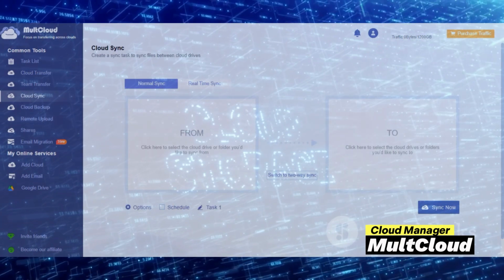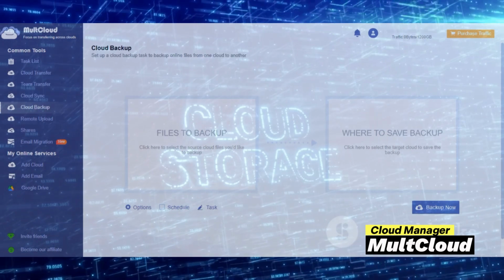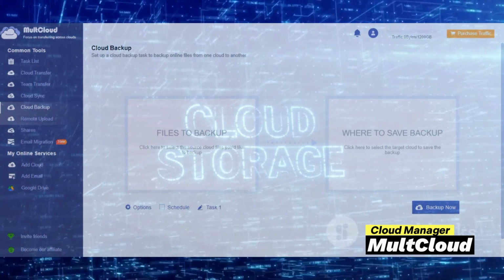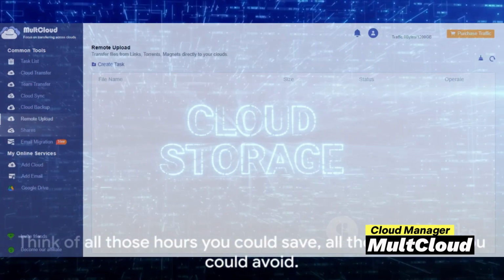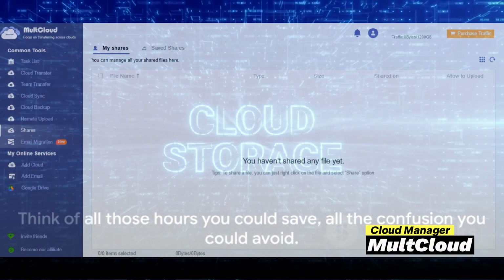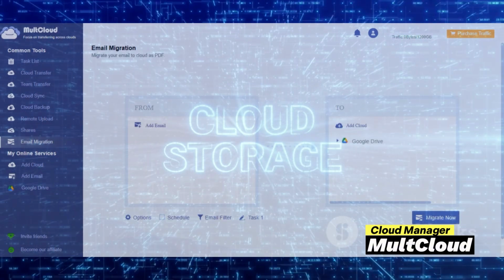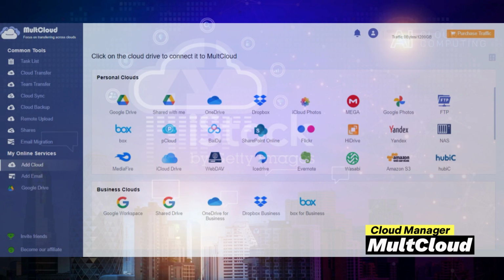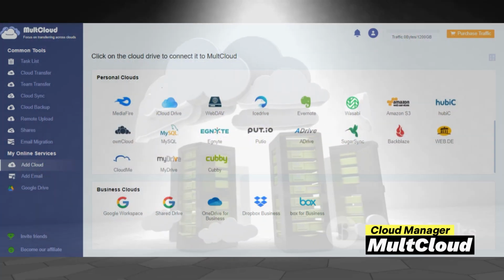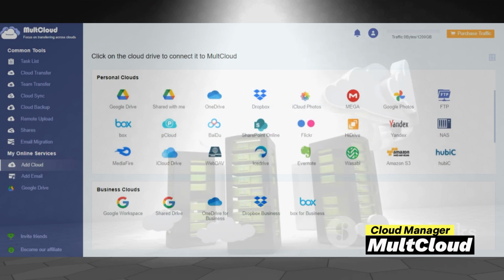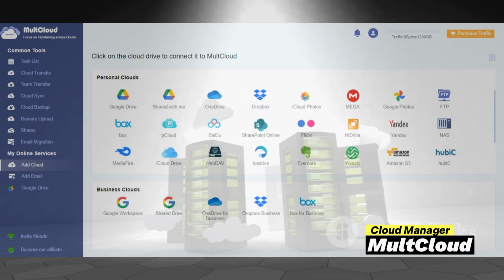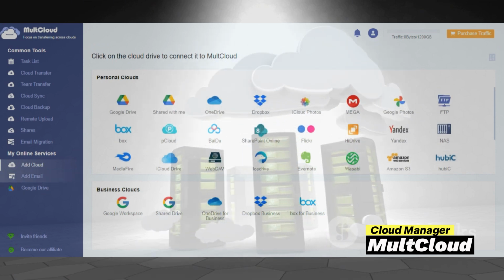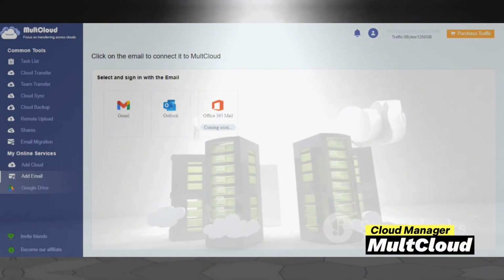Users worldwide are already reaping the benefits of MultCloud's user-friendly interface and efficient functionality. So why not join them? Think of all those hours you could save, all the confusion you could avoid. MultCloud offers you a streamlined, integrated approach to cloud storage management. It's not just about making life less complicated, it's about making it more efficient. It's about giving you more time to focus on what truly matters.